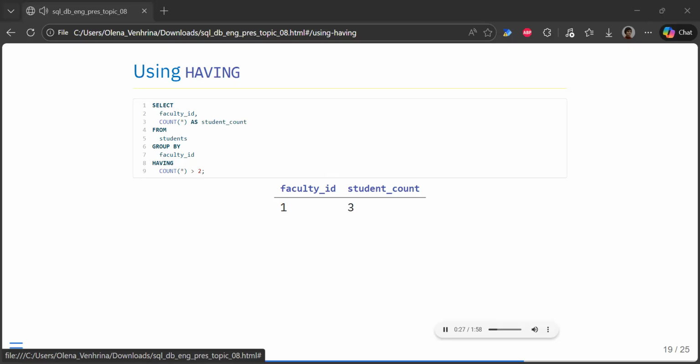Let's go through the steps of how the DBMS will execute this query. From students plus group by faculty ID, the system, as before, creates 3 groups and immediately calculates aggregates for them. Group 1, faculty ID equals 1, Petrenko, Sidorenko, Bondar, count asterisk equals 3. Group 2, faculty ID equals 2, Ivanenko, Melnik, count asterisk equals 2. Group 3, faculty ID equals null, Kovalchuk, count asterisk equals 1.